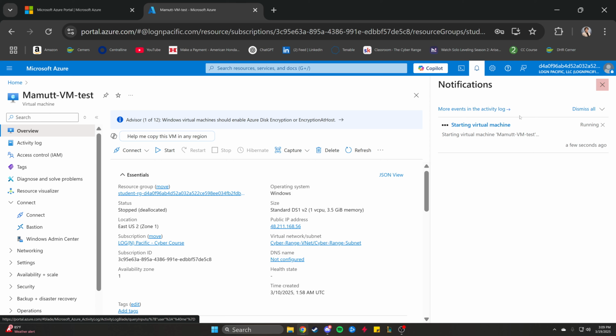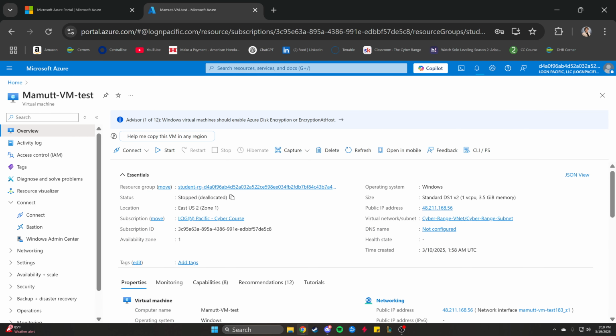I'm gonna connect to it in a little bit, or I'm gonna tell you why I can't connect to it, I guess. But yeah, it's starting up, and you'll know it's started up because right here the status will say running instead of stopped or deallocated. You can see the resource group it's associated with, the subscription that it's under. Here it goes, it's running now. Zone, location, all that stuff.